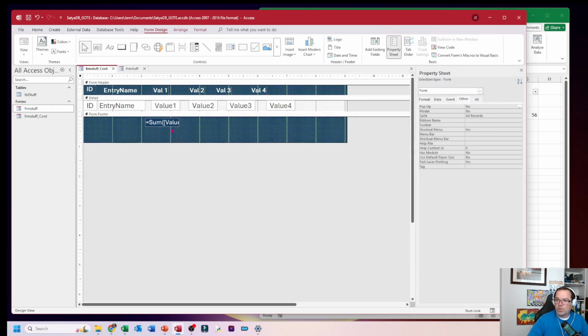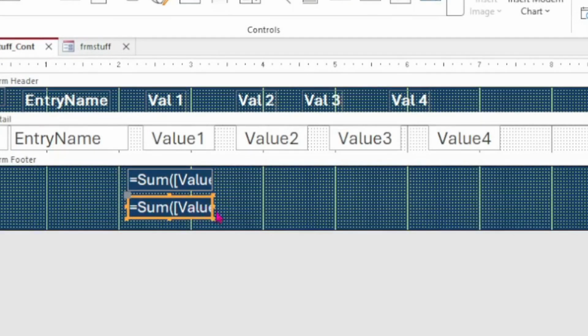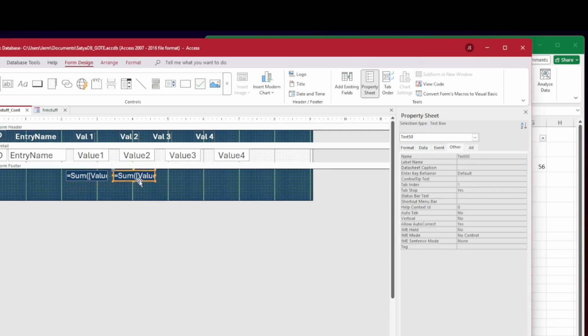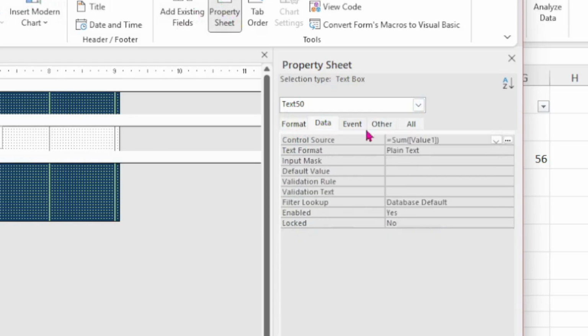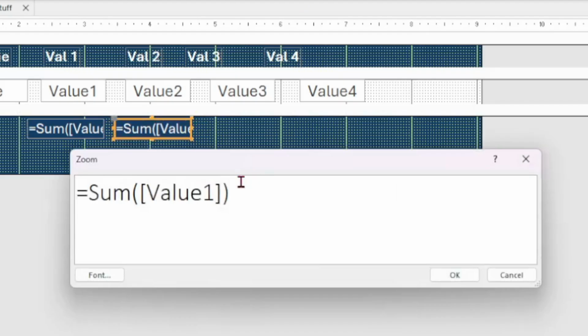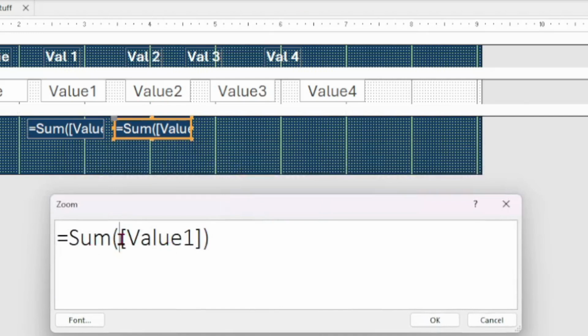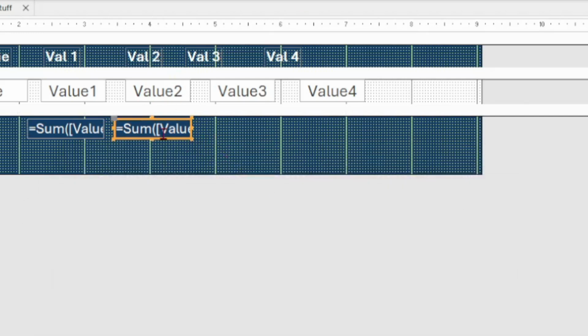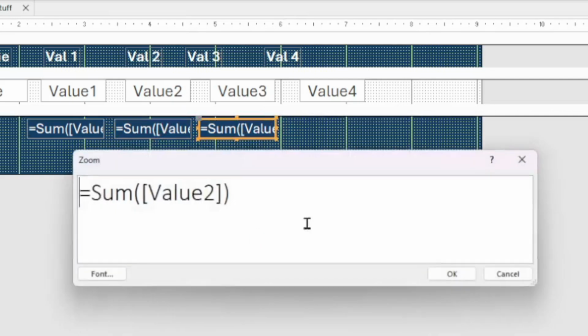Now what we can do is we can easily give ourselves sum boxes for each of the values. So if you don't want to just type it in, you can come over here to the properties of this text box, just double click it, or you can look at the property sheet and you're looking for the data. Now I'm going to right click and zoom in. So see, this is summing the field called value1. We're going to change that to value2. It doesn't really matter what the name of this text box is unless you need to refer to it in code or something, like this is text 50. That doesn't mean anything to me, but if you don't need to refer to it in code, it's okay.